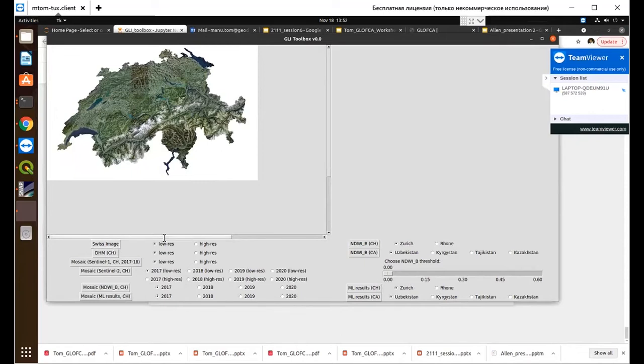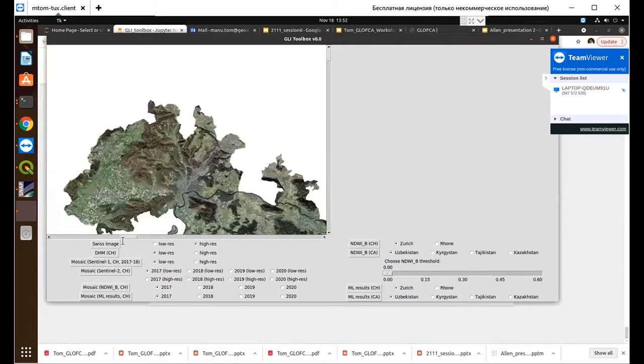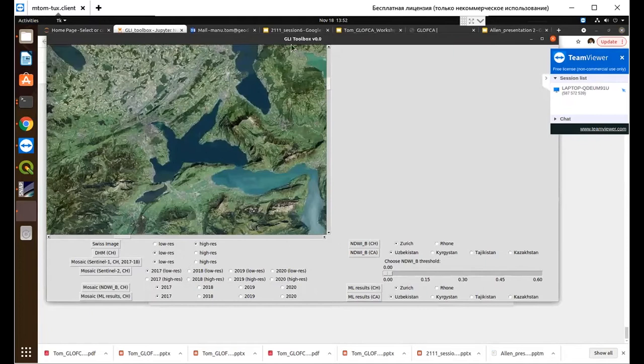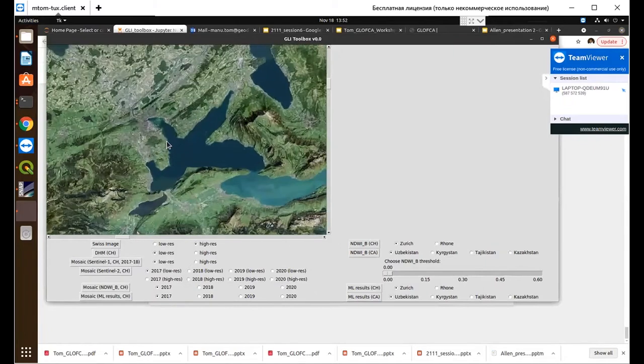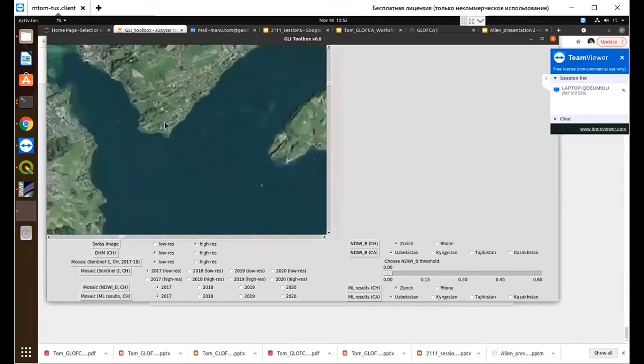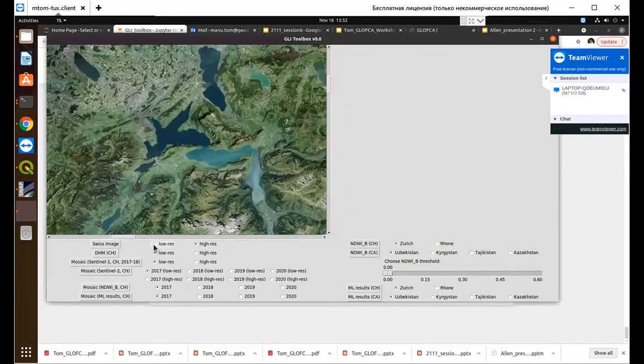The Swiss image at the moment is in low resolution, so it can also be switched to high resolution. It takes a bit to load because it's quite high resolution. And then it can be navigated through these bars. We have also implemented the zoom in and out functionality, where you can go to, say, a lake, nearby parts, and then learn more about that. So basically, both low and high resolution versions are available.